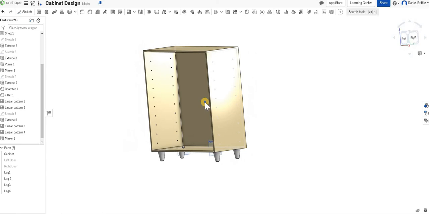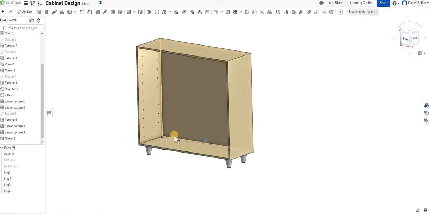So we're getting quite complex with our modelling now and the features that we're using. We'll start a new tutorial for the pins and the shelf itself. Good luck.